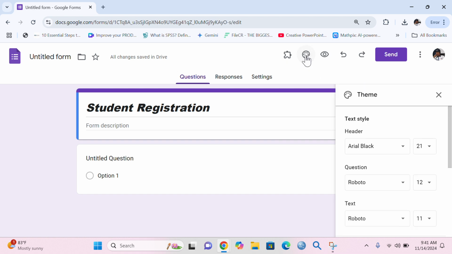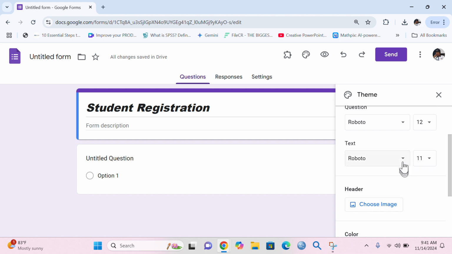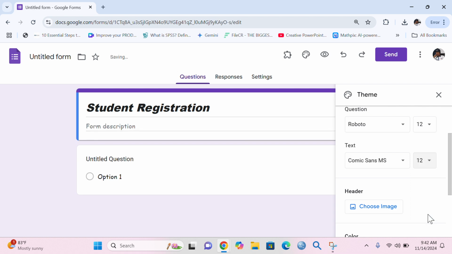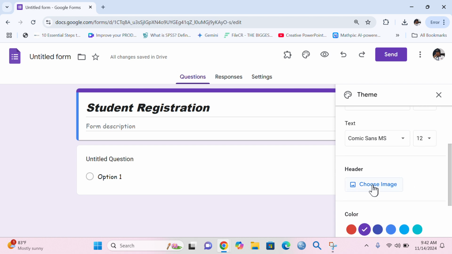Let's come back there again to customize. Scroll up for the text. If you've given it here, I can change the font family of the text. That is, if I want to change the font again for the description. Now you can come to your header. When you hear the word header, that is the heading.